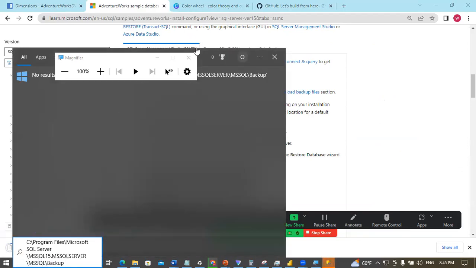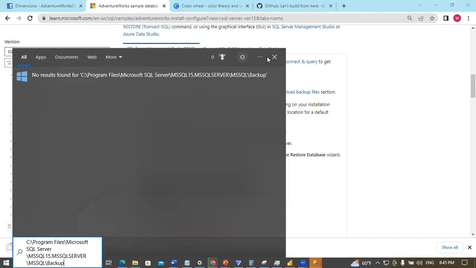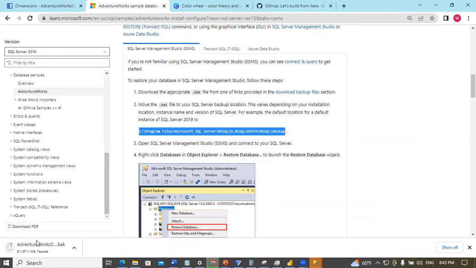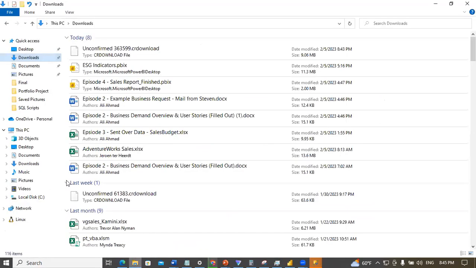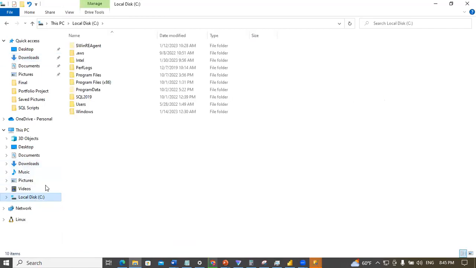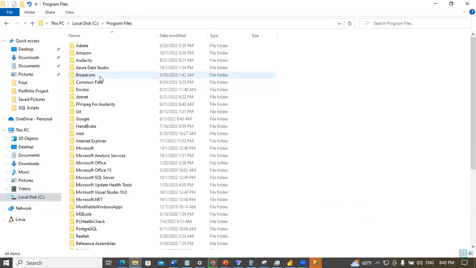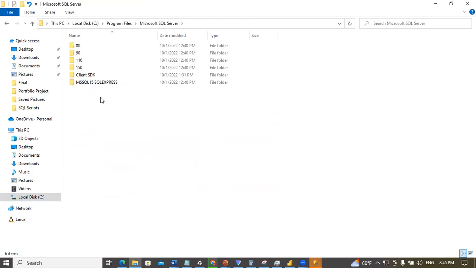Let me see. It brings no results, but I'll try to locate it myself. So I'll come to my folder and I'll come to my local disk, this C. So he said C/program files. So I open up program files and then Microsoft SQL Server. So you have that here, SQL Server. And then MySQL 15 SQL Express.